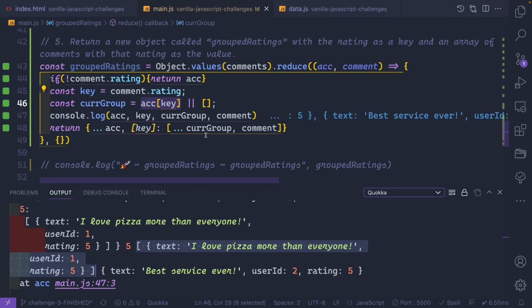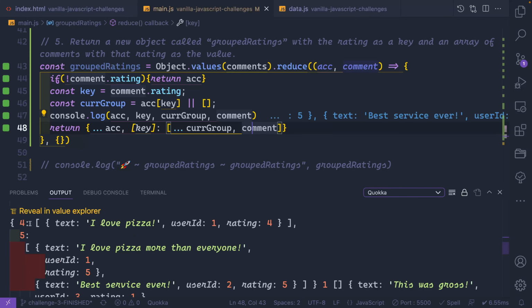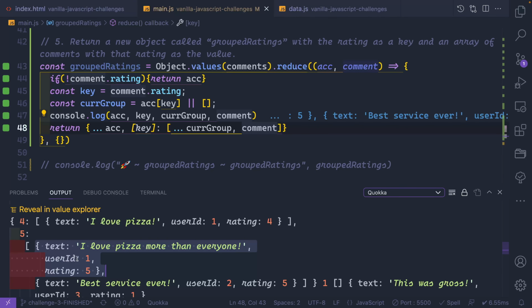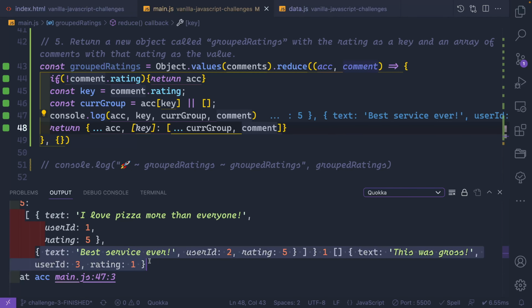And then again, the current comment is just the object that comes in. So in this case, when it ends up returning here, it says, give me all of this right here, the current accumulated value, tack onto it this key, which already happens to exist. So spread all of that current stuff in right here, and then just add to it my current comment. And that's what you'll see down here. So I've got 4 with just one item in it, but now 5 is going to have the original, the very first one I looped through, and now the third one I looped through that I've just tacked on. So hopefully that makes sense walking you through that.